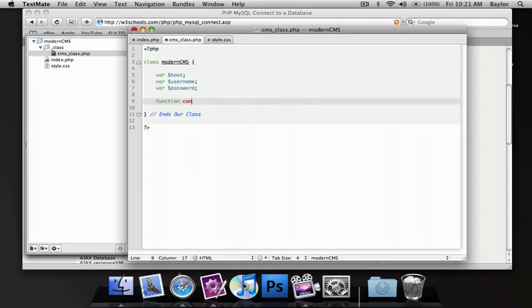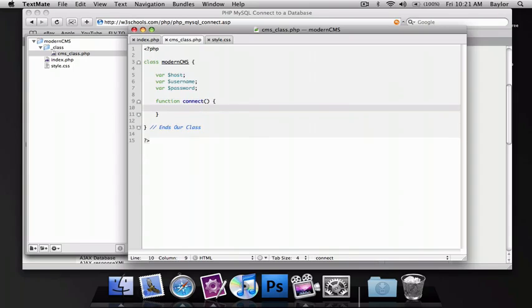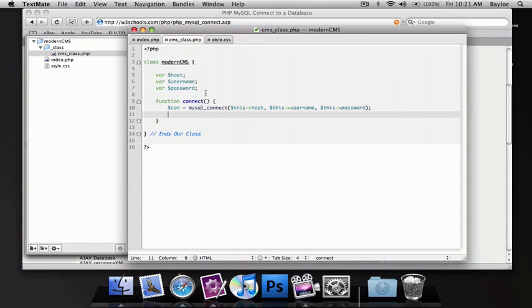Okay, and this is going to have our connection variable, and that's going to be equal to MySQL connect, and we're going to pass our host through this. So to do that, we're going to write this pointing to host, this username, and this password.